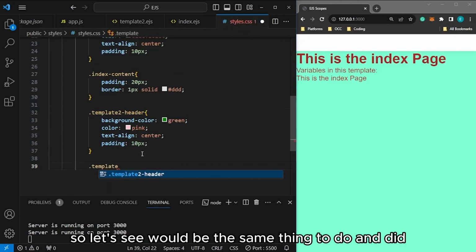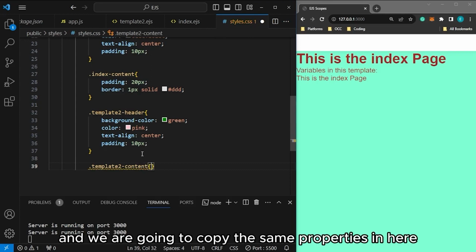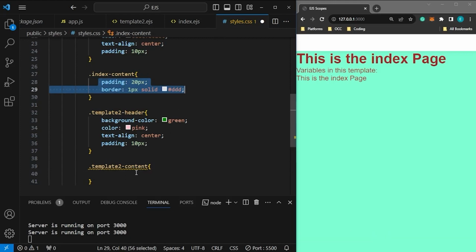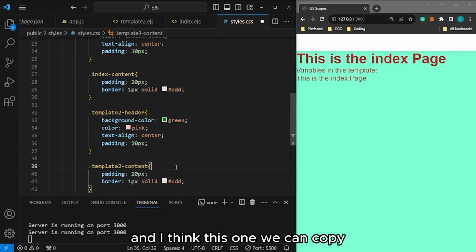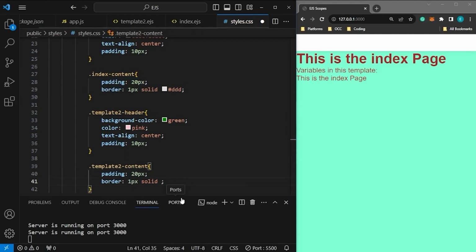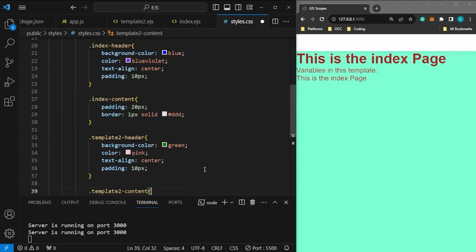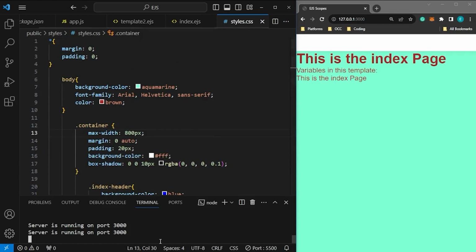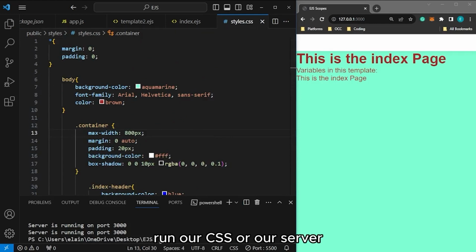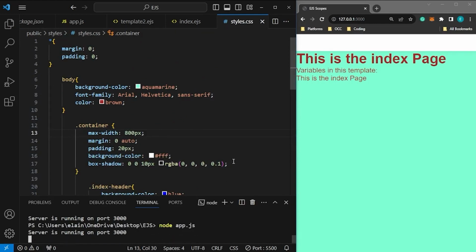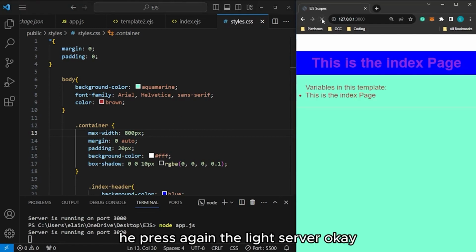So lastly would be the template 2 content. And we are going to copy the same properties in here. And I think this one we can copy. Maybe we can just change the color. So let's go for maybe gray. Okay. All right. Okay. And let's save this file. Run our server, and then let's press the live server again.